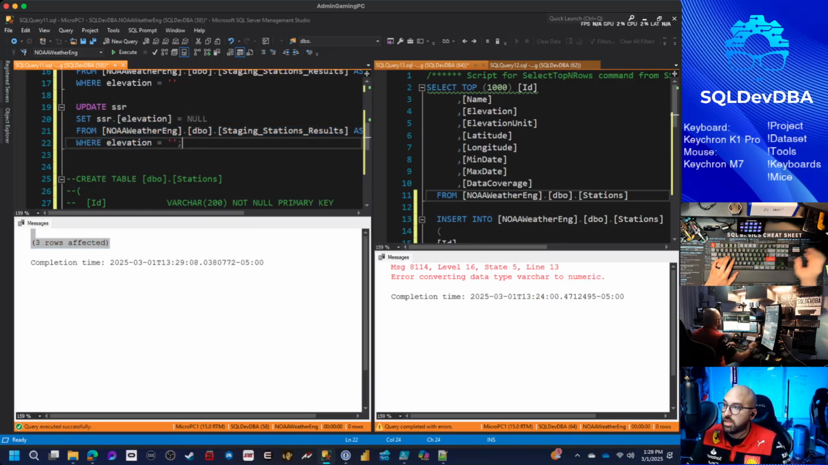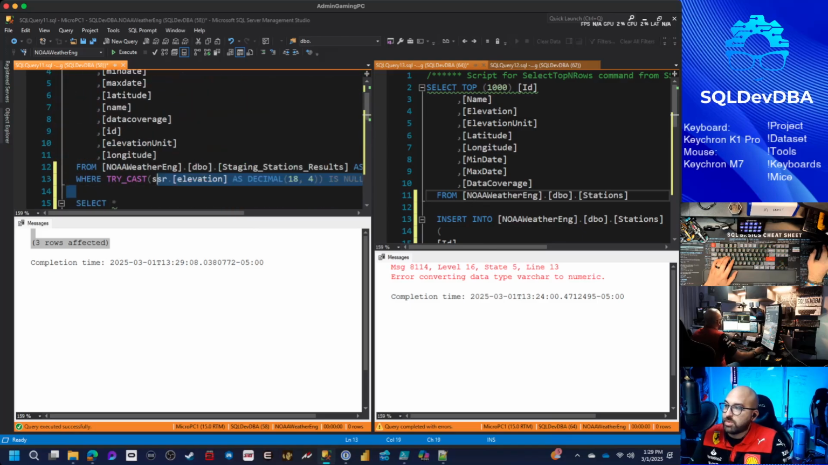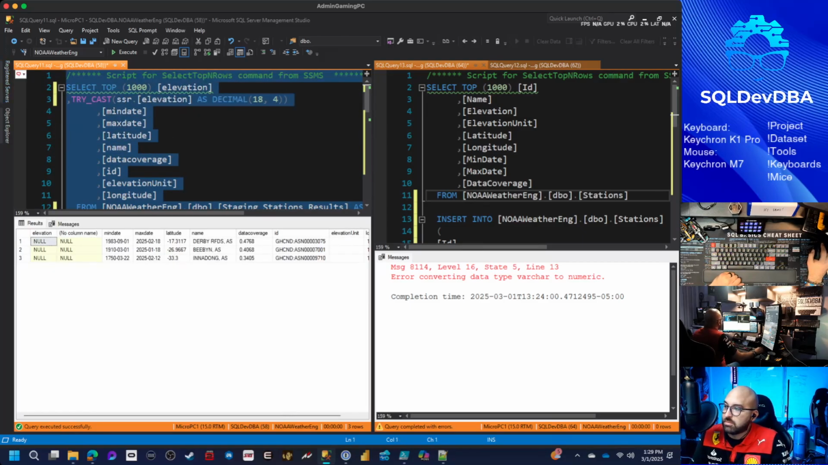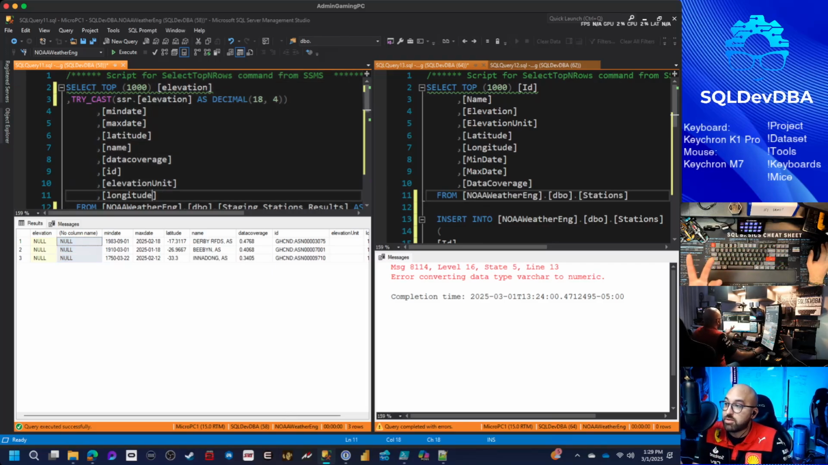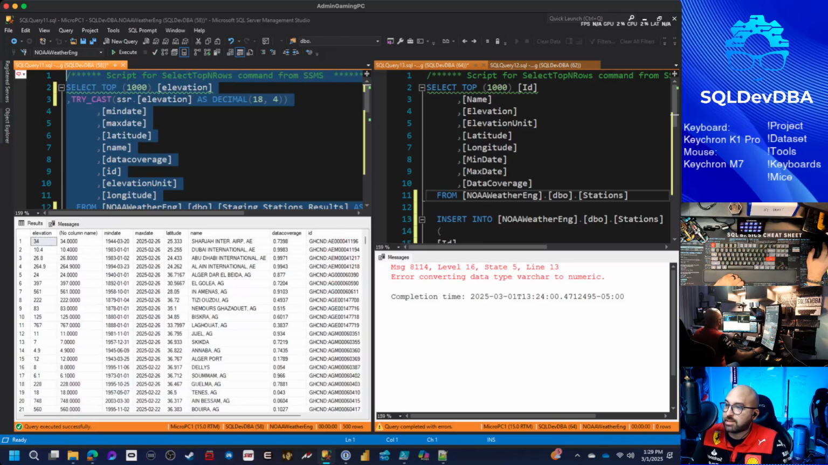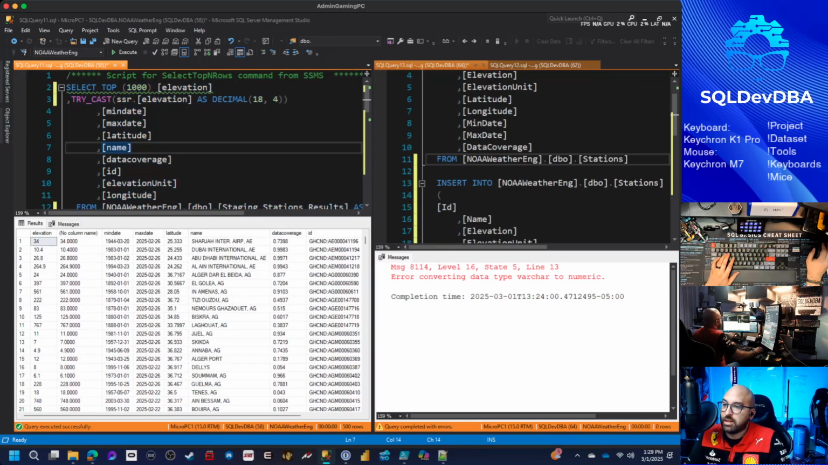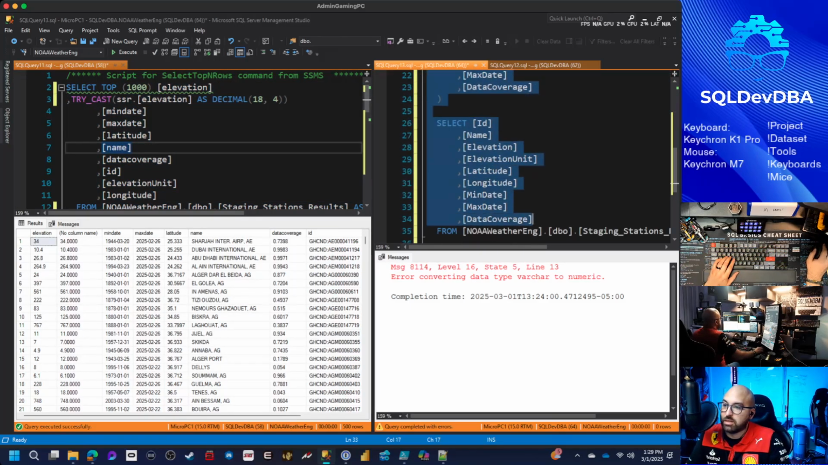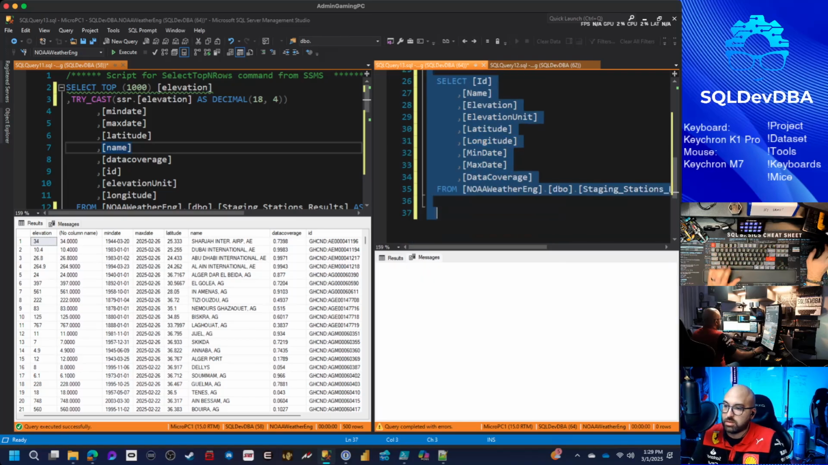All right. So now when we try our try-cast again, we still get those. You'll still get the 3 rows, but it's because they're null, and that's okay. What I'm going to do is just cast this over again. That looks good. And now my insert into, I'm going to try it again and see if it works.